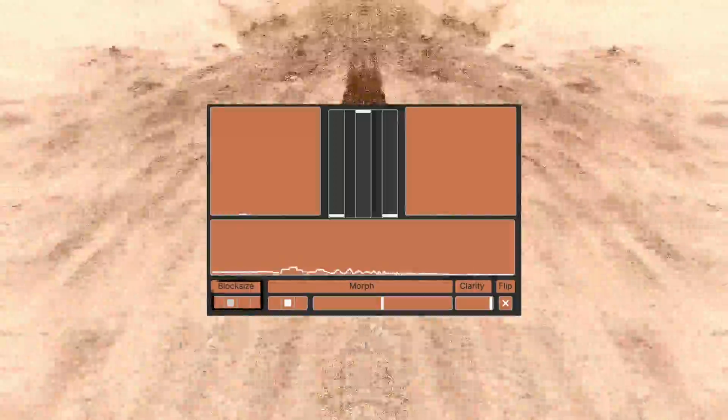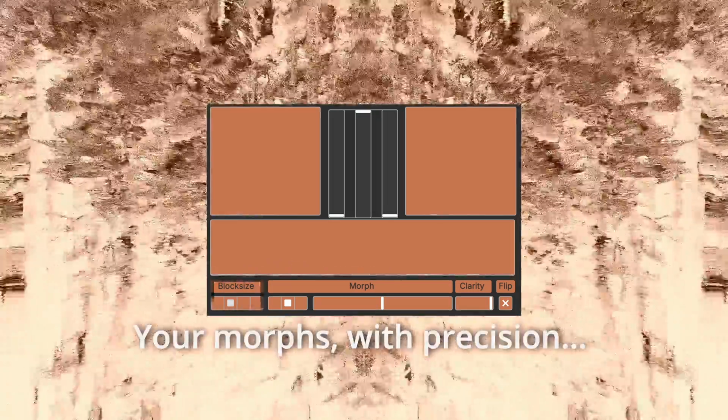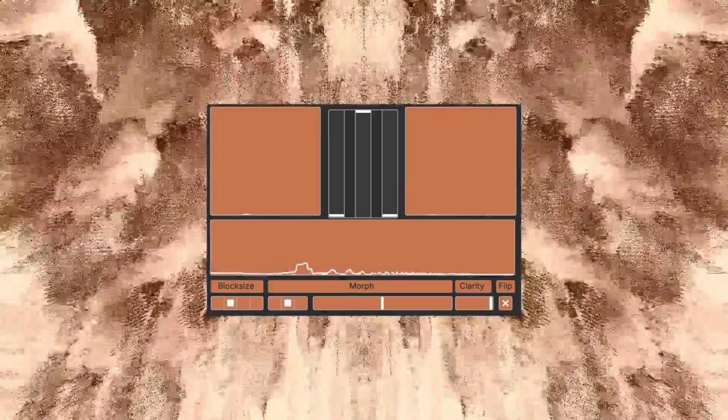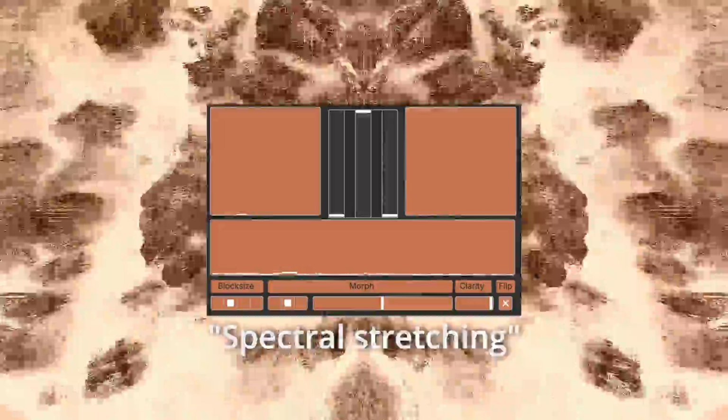Block size is important. It allows you to fine-tune your morphs with precision. Adjust the frequency resolution for your sound design needs. Lower values are perfect for punchy, percussive textures, while higher values unlock spectral stretching.